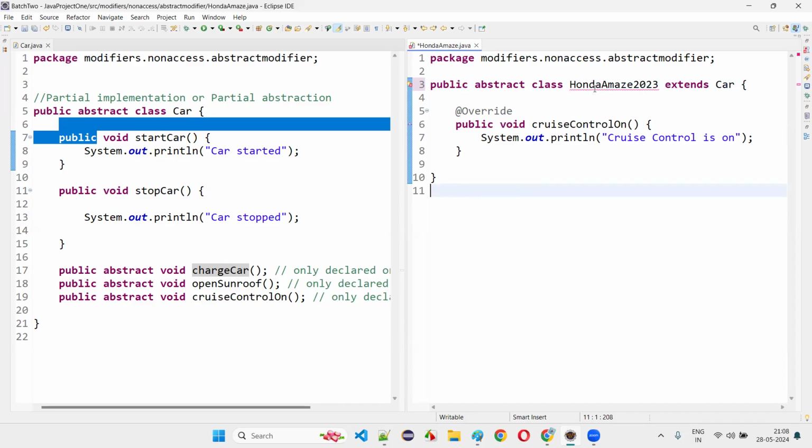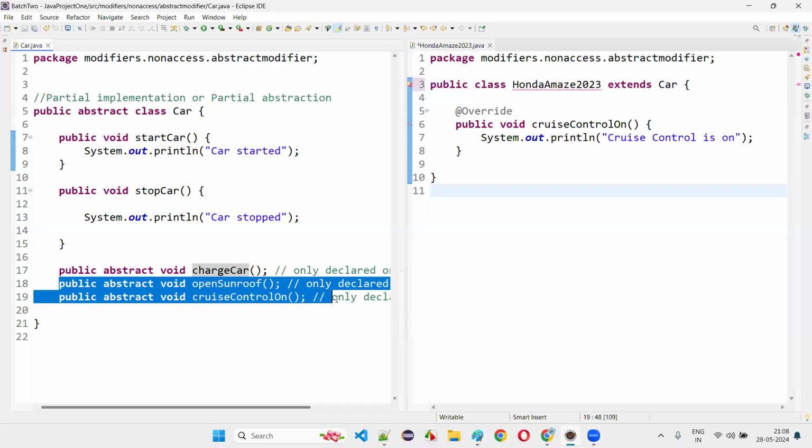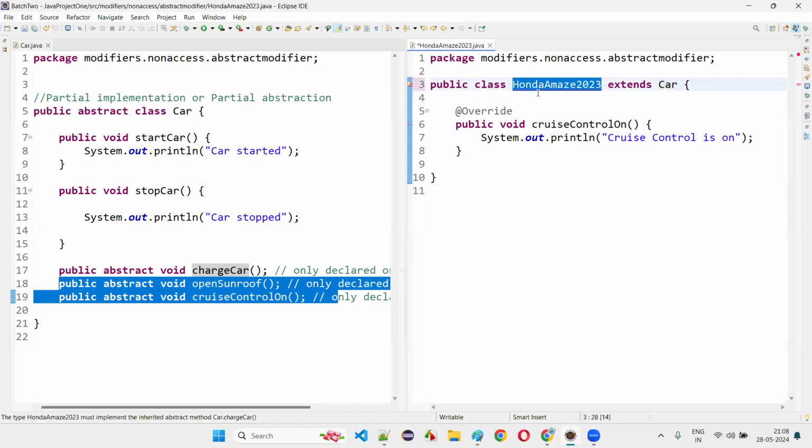Okay, what is the problem here? Maybe rename the file to HondaMaze2023.java. I changed it, right? That's okay. Fine. That's why, as you see, one way is to implement all the unimplemented abstract methods of the parent class which it is extending. And the other way, guys, is making that child class an abstract class.